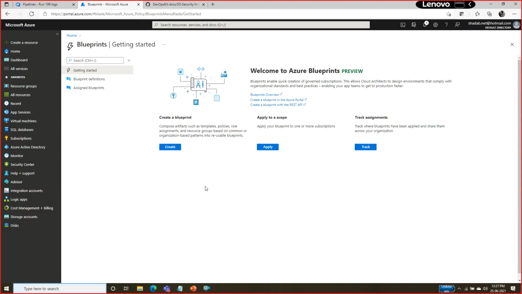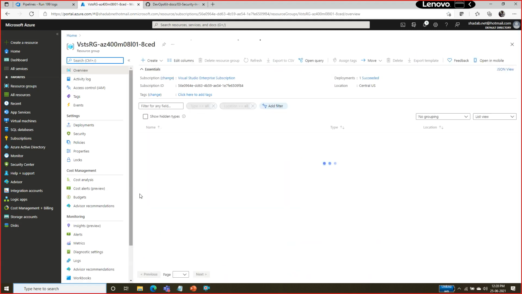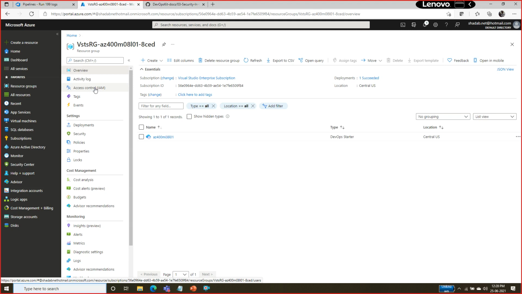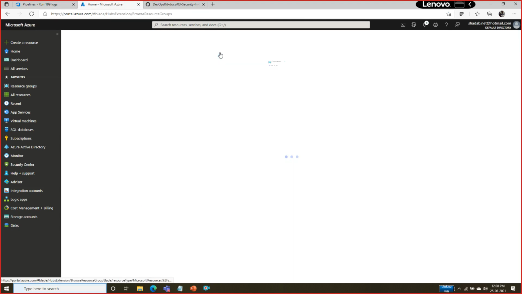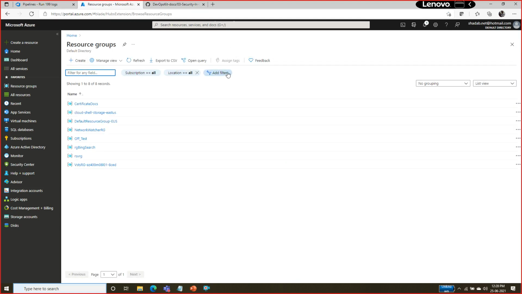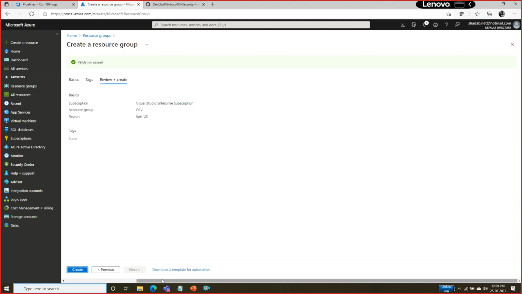Then you have something called role-based access control. What does role-based access control mean? We are talking about the resource group. In a resource group, there is something called access control. If you click on access control, what kind of access do I want to give on this resource? Let's suppose that I am creating a different resource group in my organization. Let's suppose I'm creating a resource group for my development team. I'll say this is a dev team. I'll create a resource here.